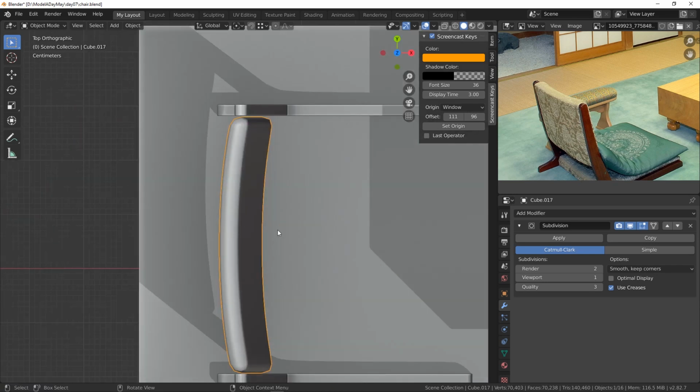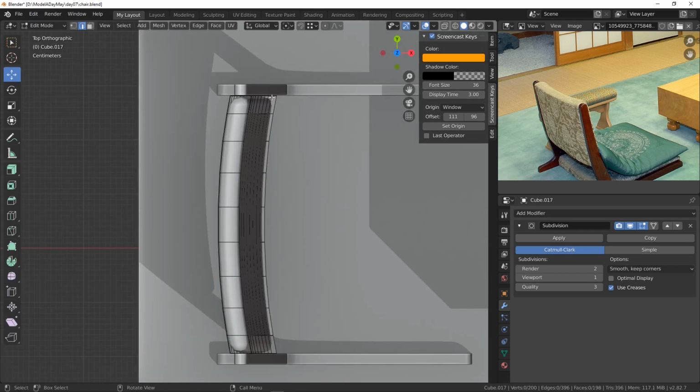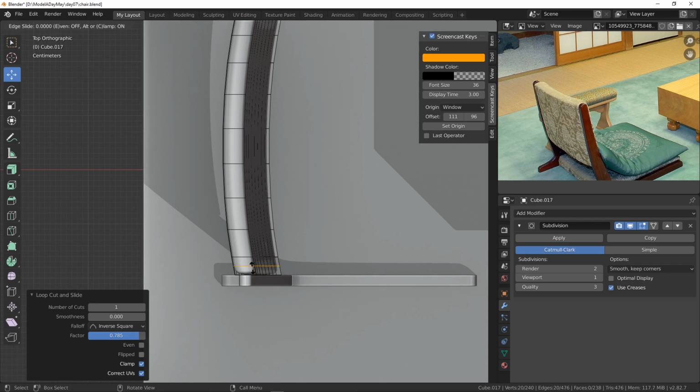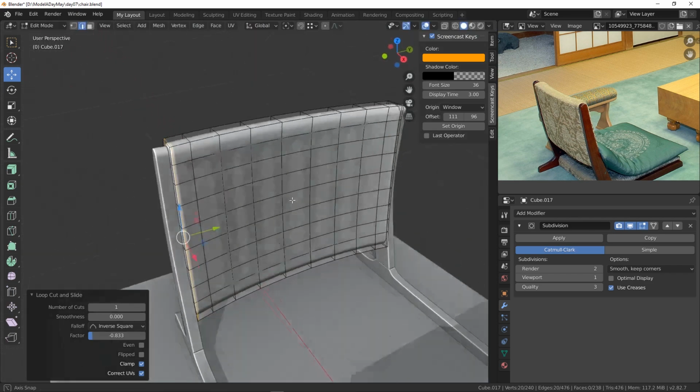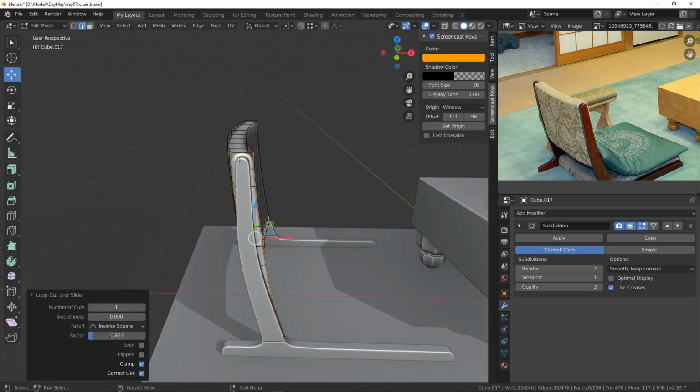You know, that's not exactly the greatest thing to say about one of your models, that it's not terrible. But we are getting there. Let's add in an edge loop here to tighten this up. Add in an edge loop here, tighten that up. I'm going to add in an edge loop, I think, at the back.